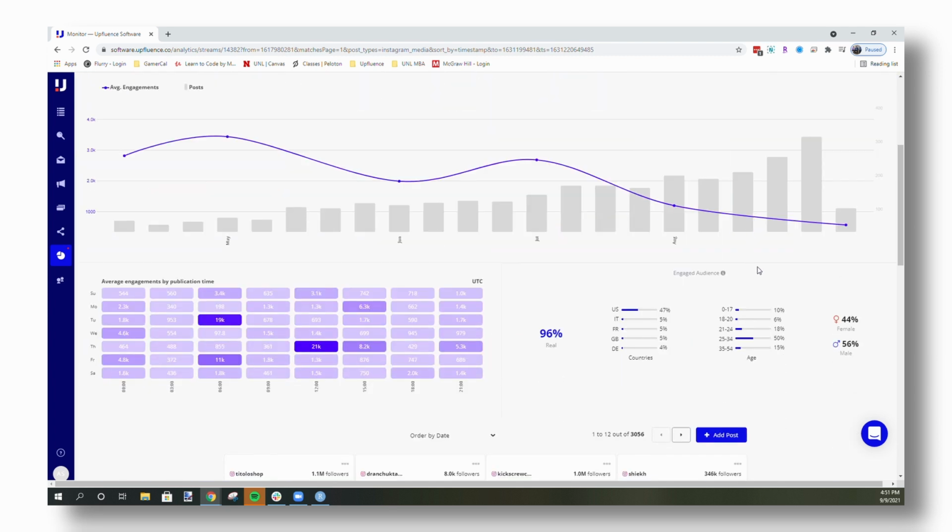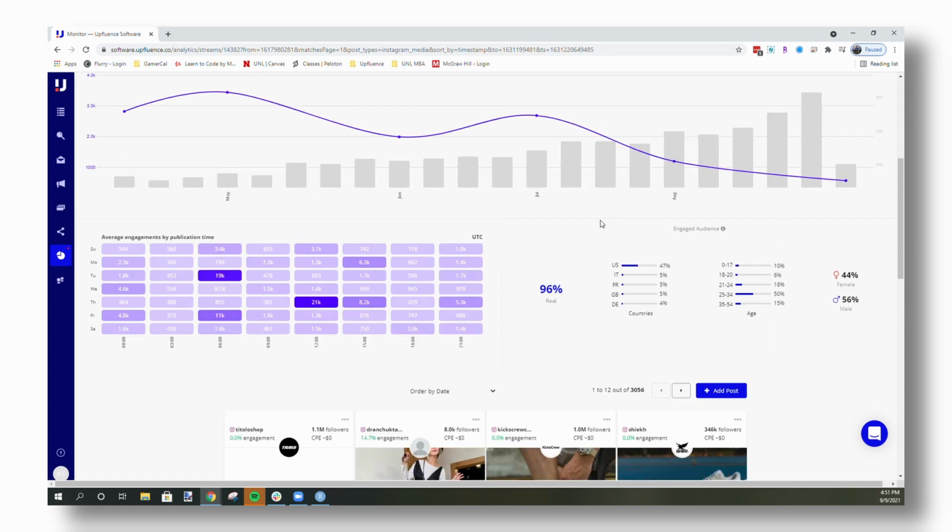Down here, we see again more consolidated metrics about the posts and their engagements over time. And we can also see the audience that the posts got in front of in a consolidated fashion. So again, if we're a brand and we're looking to primarily get in front of the US and the 25 to 34 demographic, you can see that we've accomplished that.